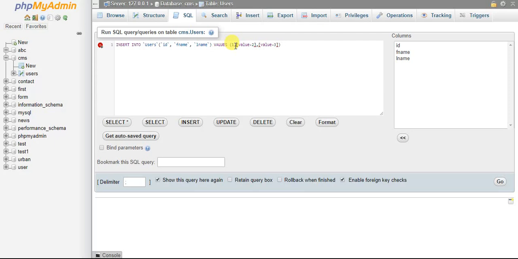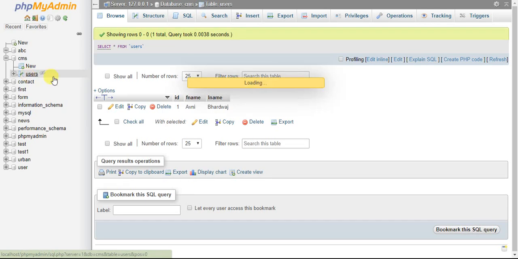ID 1, first name Avni in quotes, and Bharadwaj. We have given all the attributes their values. From here we can check our entries. ID specifies 1. We are given with the first name, last name.